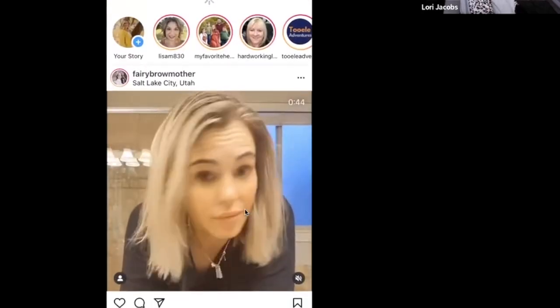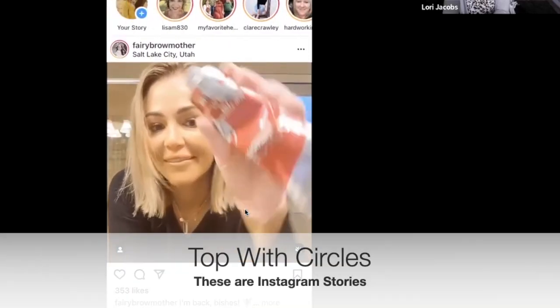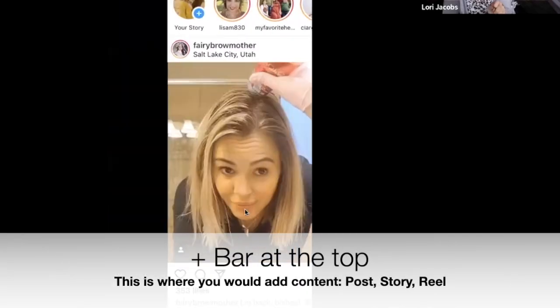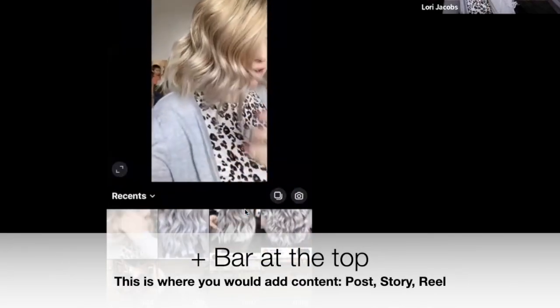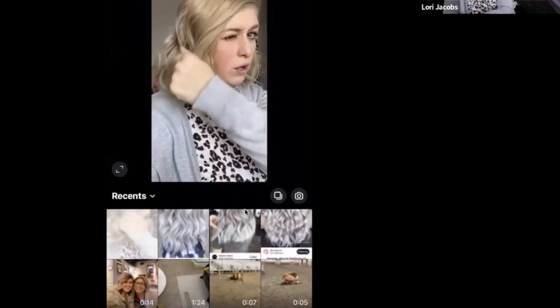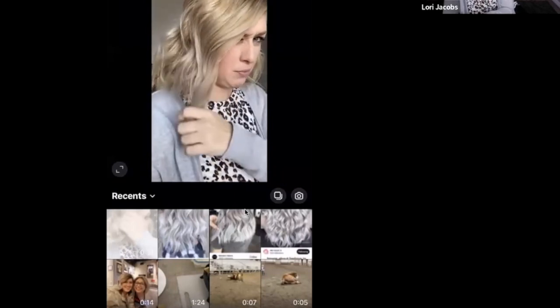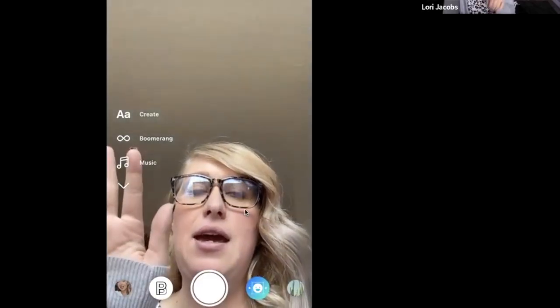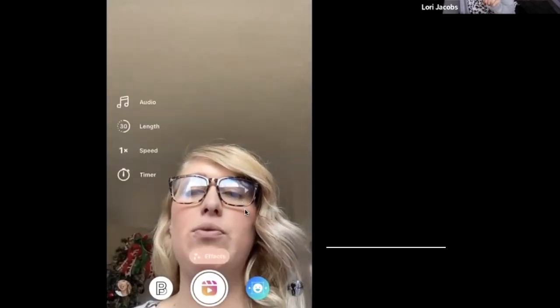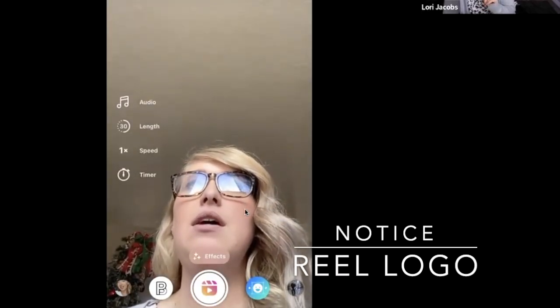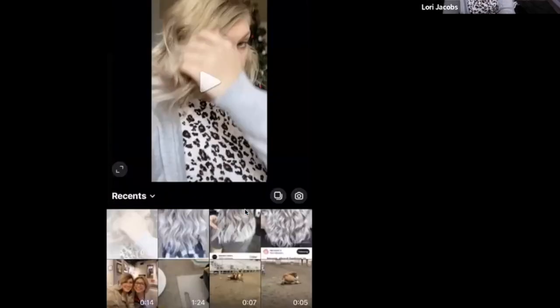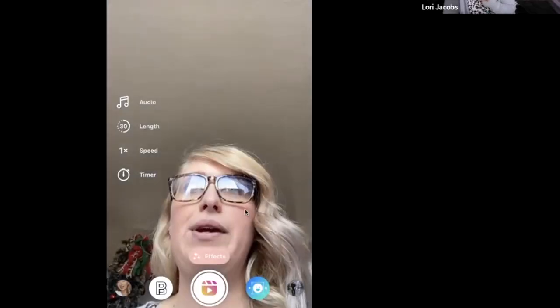So the Instagram home feed has changed quite a bit. As you can see, you now have up at the top right here, these are your stories. Okay. And then you have your plus, which is where you would add content. Down here at the bottom, you can see where it says post and story. So here's where you would add a story. And then here is your Reels feature. So all we did to get there was we were at our home screen and opened the app. We hit the plus sign and then we scrolled over to where it says Reels down at the bottom.